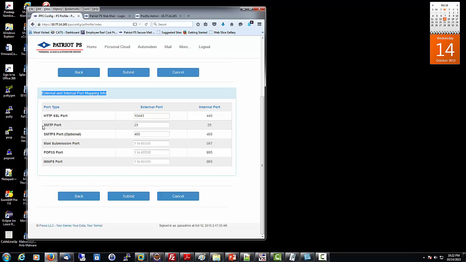Now that you have configured a mail server, there are some additional ports that you would have to map on your router. Now the SMTP and SMTPS ports are pretty standard ports. You should use the standard ports 25 and 465. The reason for this is that whenever mail is sent to your mail server, it uses these standard ports.